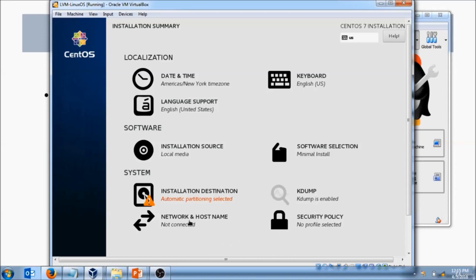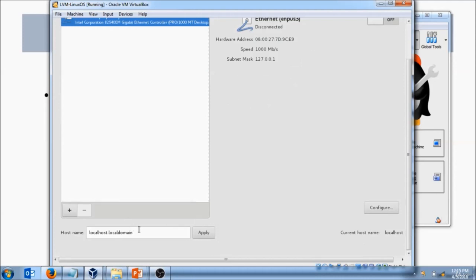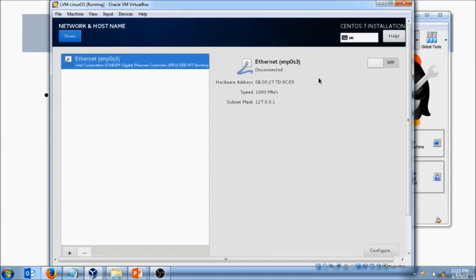Let's pick the host name and network. If you scroll down, the host name is right here. I want you to pick any host name that you like. I will just pick host 123 and click on apply. And you see on the right hand side it says current host name host 123. For now you will leave the network setting as disconnected and turned off. Click done.